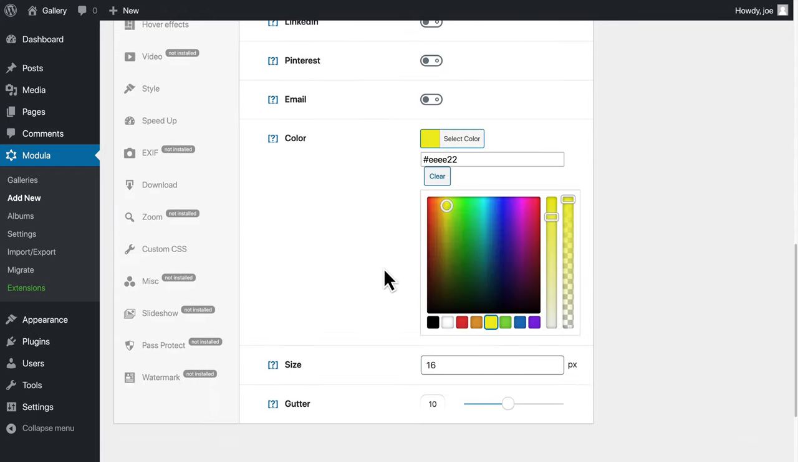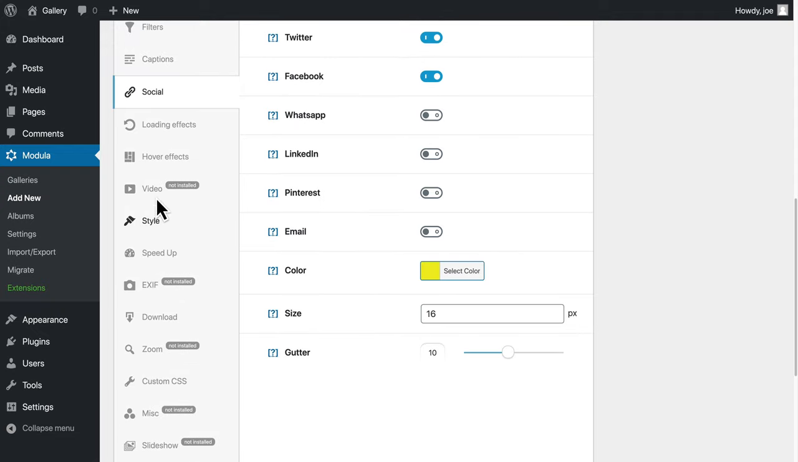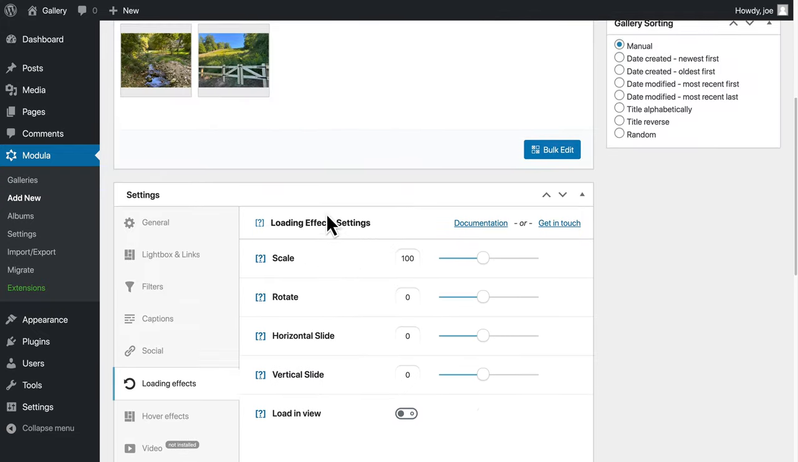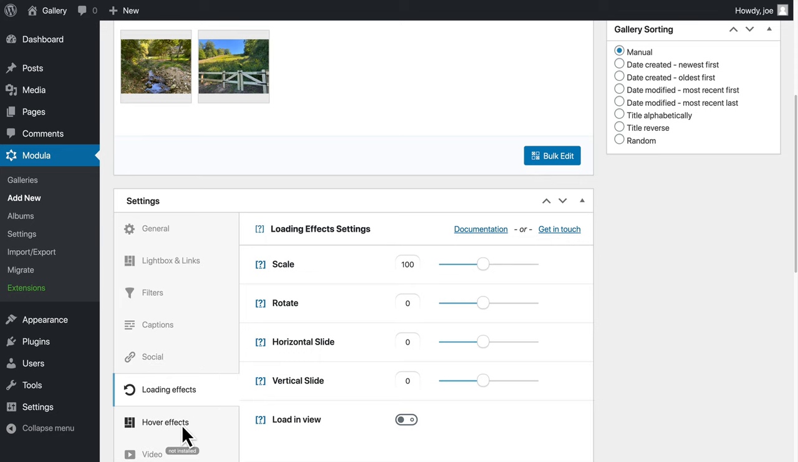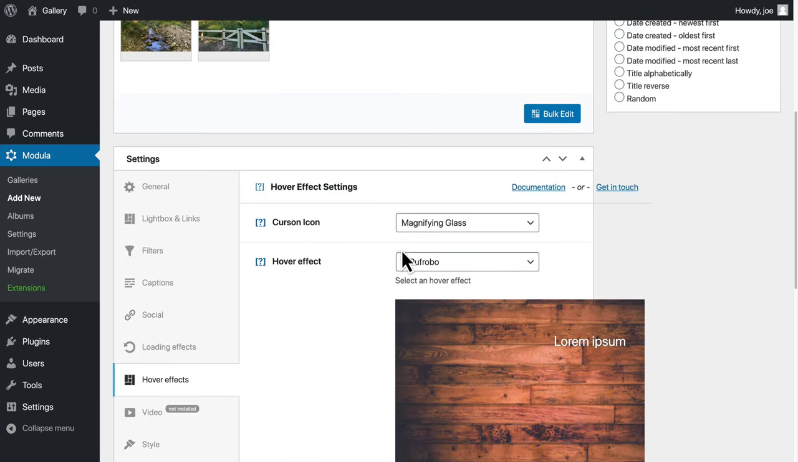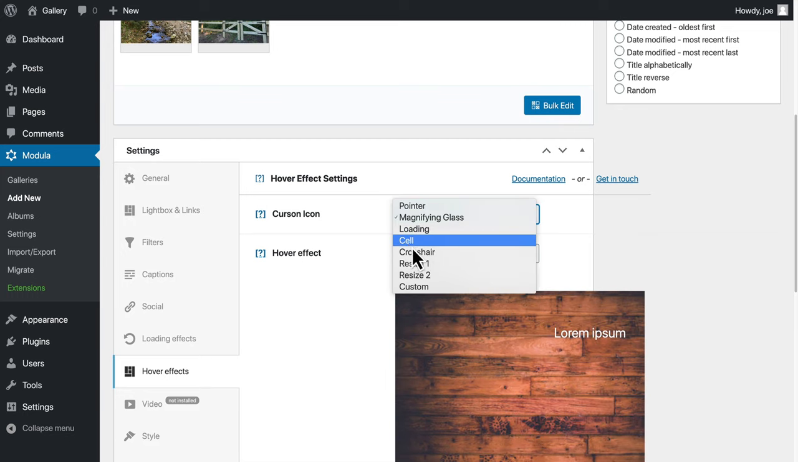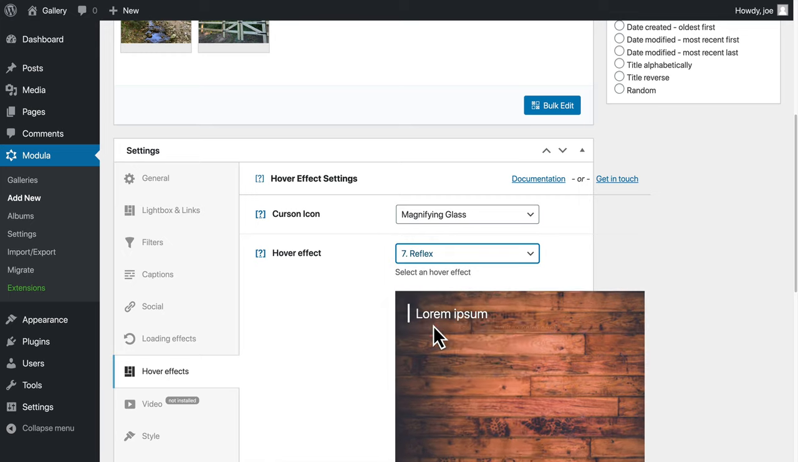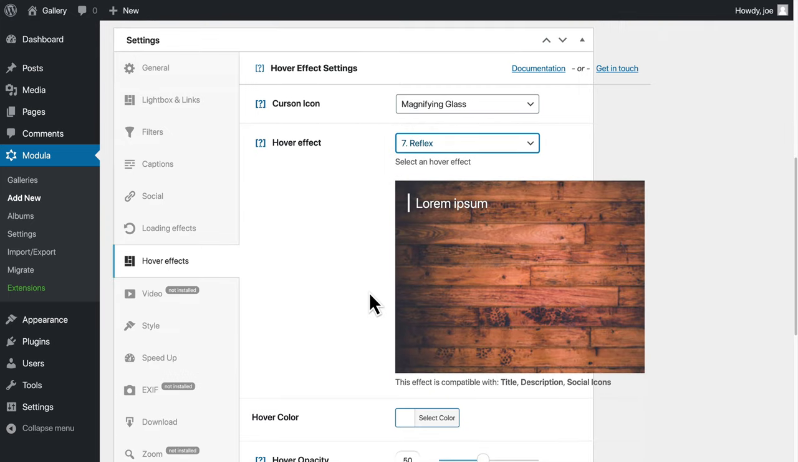That's super neat. I like yellow. We can change the loading effect, and we can change the hover effect. So that's really cool too. Magnifying glass for the cursor maybe, or a crosshair, and then we can have different hover effects, which is really cool.